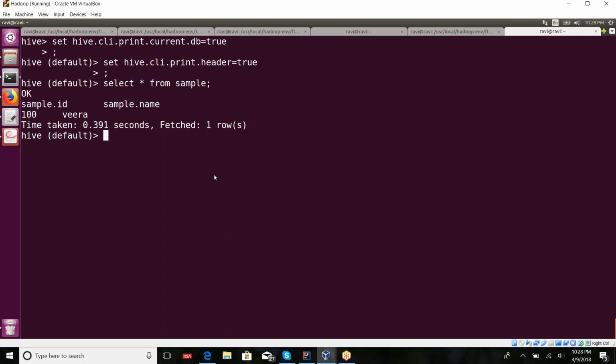Is this clear to everyone? Anyone facing any issue with the installation? But what is the default DB here, Veera? It's not printed. The default DB is not retail DB. Default is the default, the name itself is default. Suppose you want to create your own database, go ahead and create it. So we can use retail DB also here.